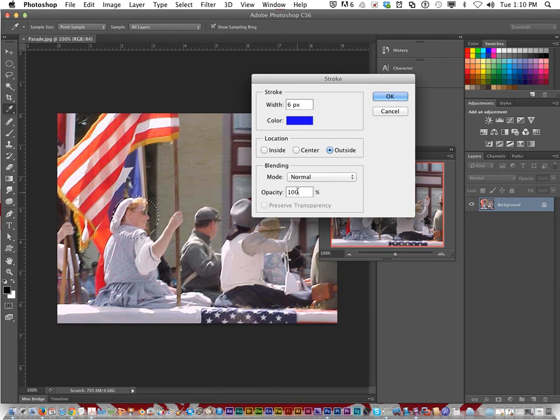Next is opacity. Does anybody know what opacity means? Opacity is how see-through you want it. Like 100%, it's 100% solid. But if you put it at 50%, it's partially see-through, like you can see through that stroke line. So it's really good to know what opacity is and what it means. So we're going to leave that at 100%. Okay, so you just click OK after you got those settings of 6, blue, outside.